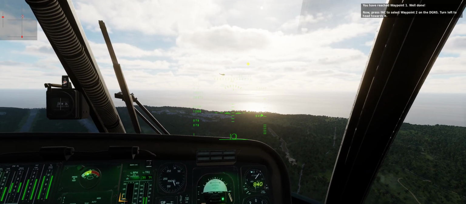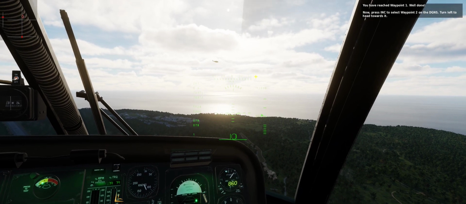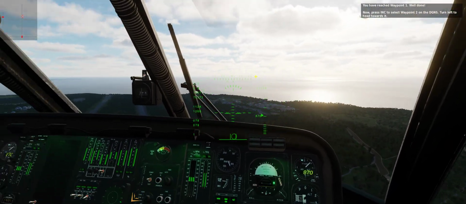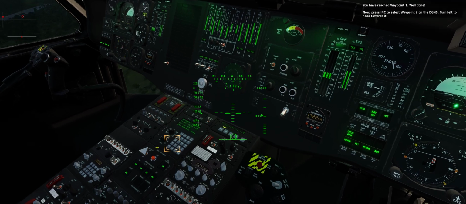You have reached Waypoint 1. Well done. Now, press INC to select Waypoint 2 on the DGNS. Turn left to head towards it.